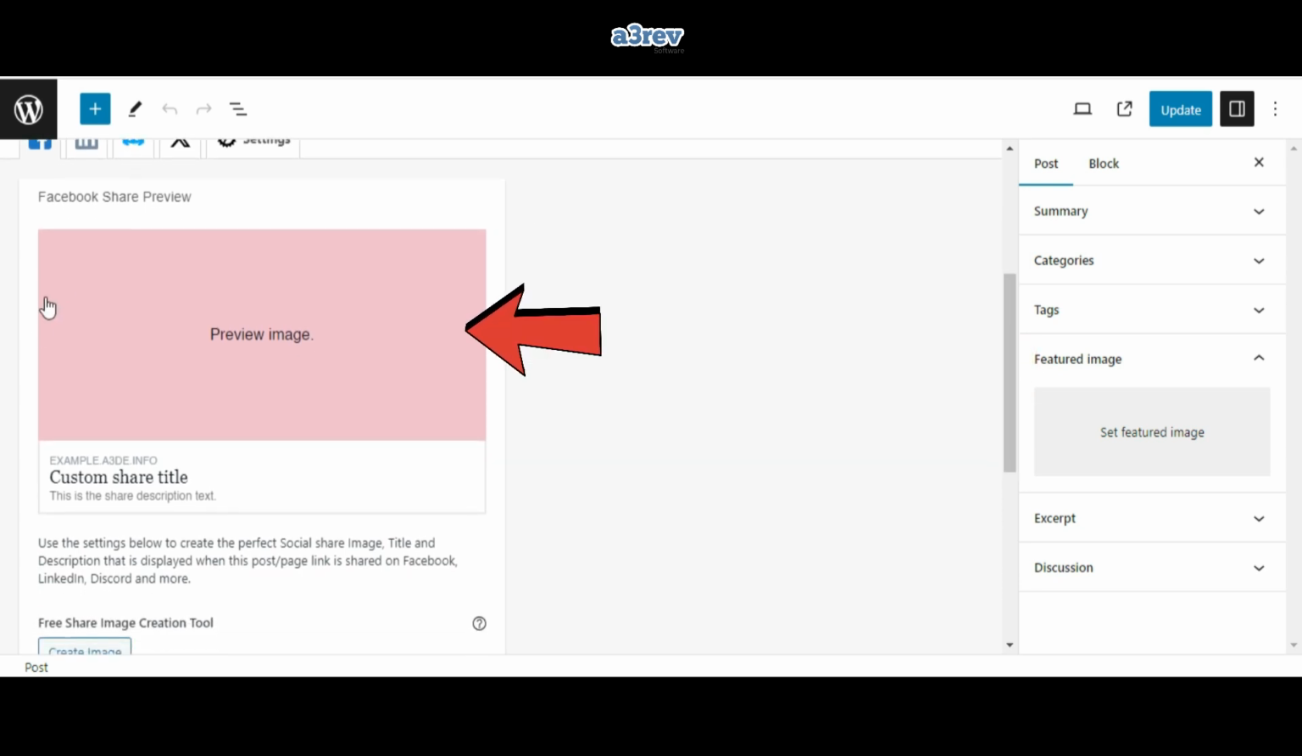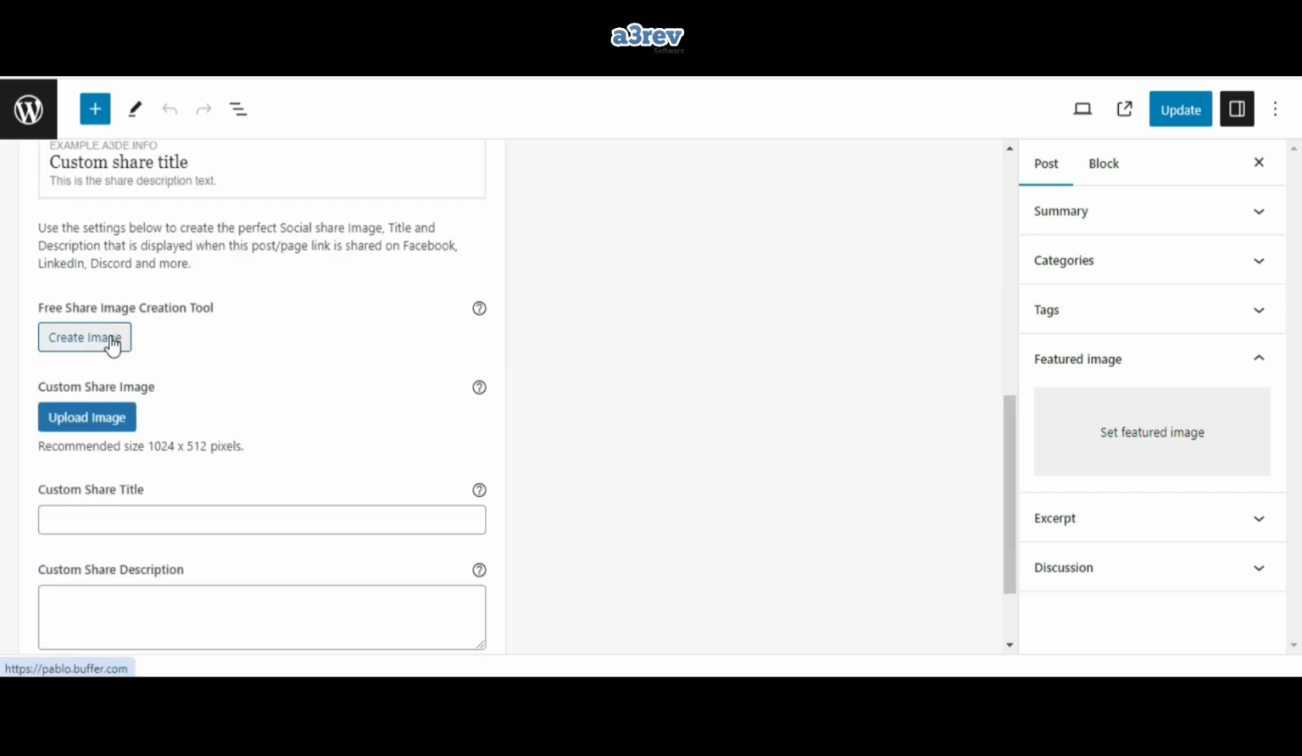Simply click on Preview Image to initiate the process. The Create Image button will open Pablo, a free online social media image creation tool. Upload and edit your own image or choose from over 600,000 royalty-free images. Once created, download your image to your computer and then use the Upload Image button to add it.